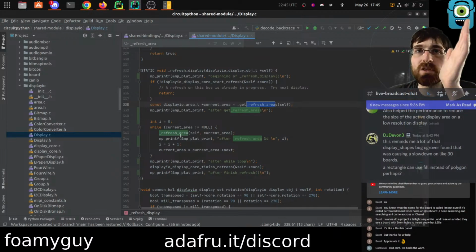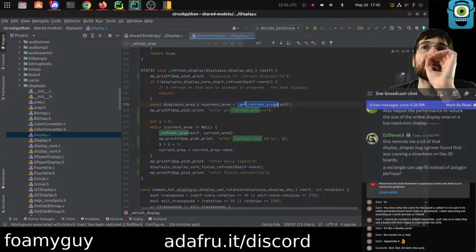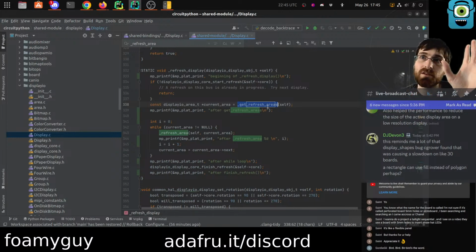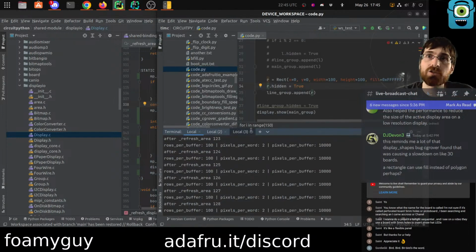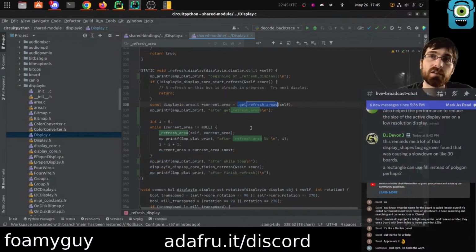Because what that means is that when the rectangles are hidden, they are getting returned into here as part of get refresh areas. But when they're visible, they're not. Probably because they're not changing. That would be my guess, is because they're not changing.